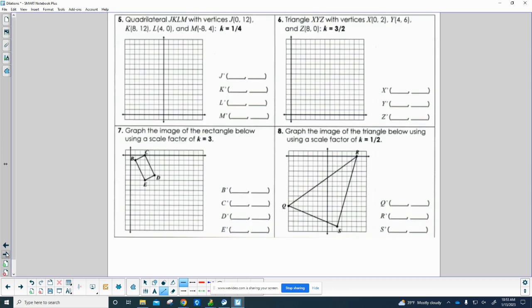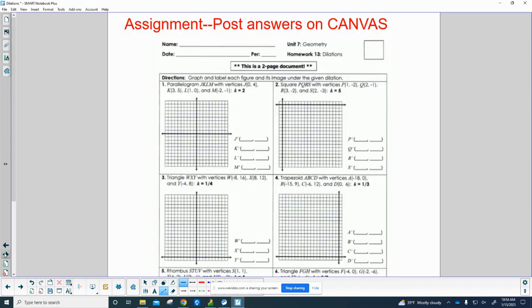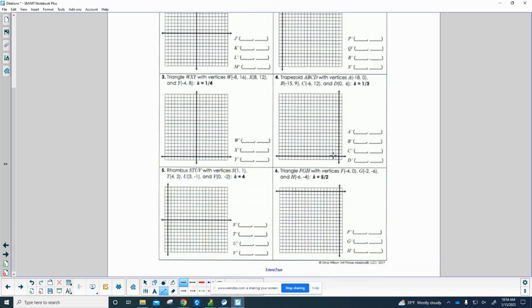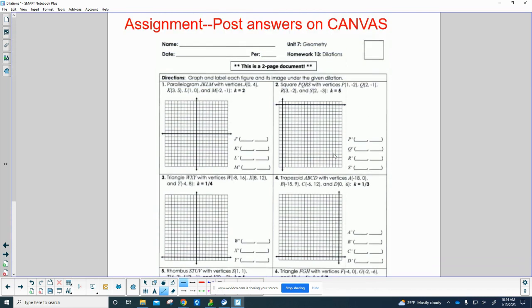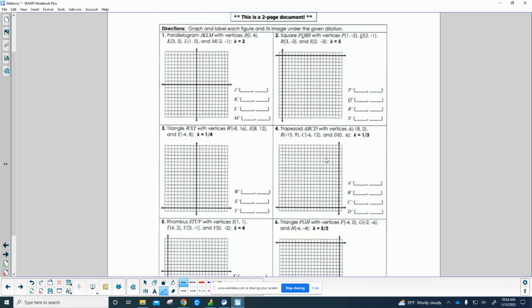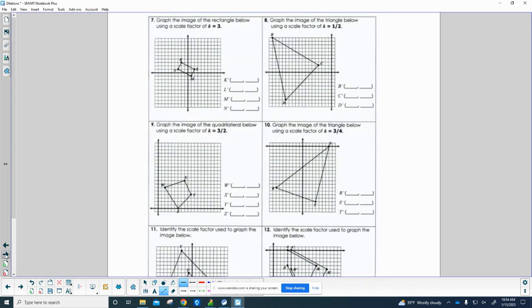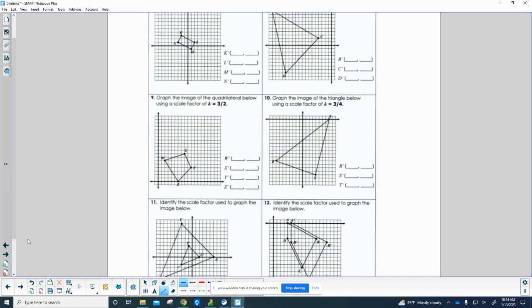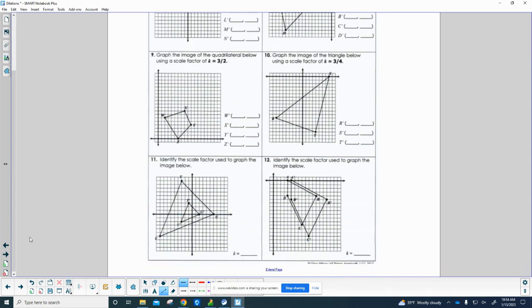So let's get them done. You've got like 8 of them. So your worksheet looks something like this. And actually this has 6 of them. Let's see if we've got another page here. Yeah, you've got 12 of them. So good luck. Not all of them are the same.